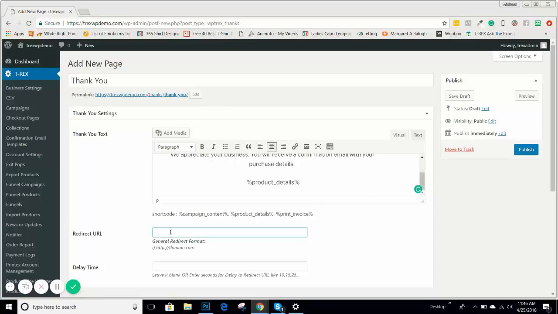Now the redirect URL is important. Normally people just redirect back to their home page. But this is what's really cool: if they purchase something on this particular product or campaign, you may have other campaigns or products on your store that you would like them to see. You can put any redirect URL that you want in there. So if you have another campaign with similar type products, you may be able to send them right there instead of sending them back to your home page.